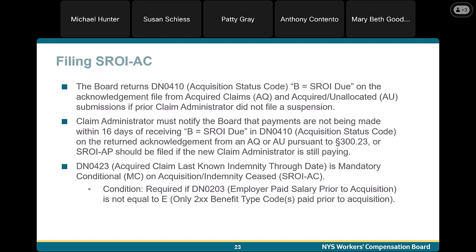DN 423, acquired claim last known indemnity through date, is mandatory conditional on an acquisition indemnity ceased, the Troy AC. The condition is it's required if DN 203, employer paid salary prior to acquisition, is not equal to E, which means only the 2XX employee benefit type codes were paid prior to the acquisition.